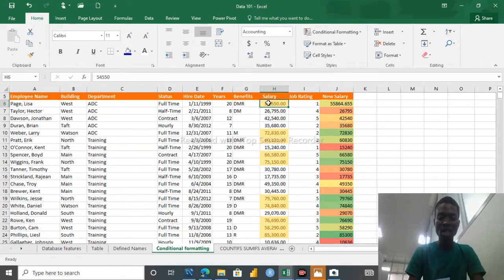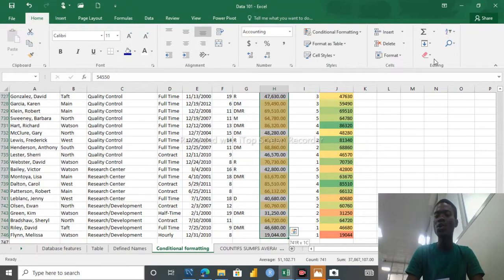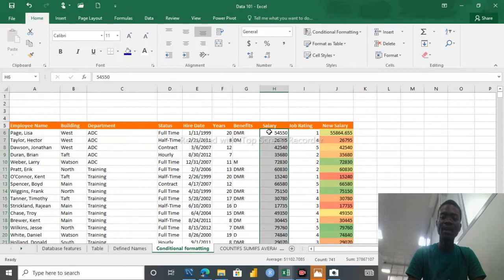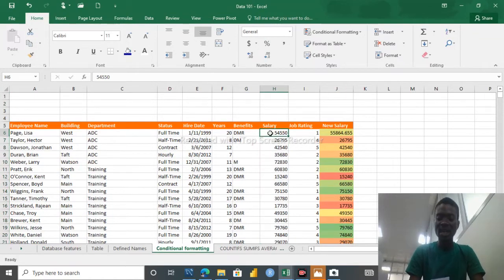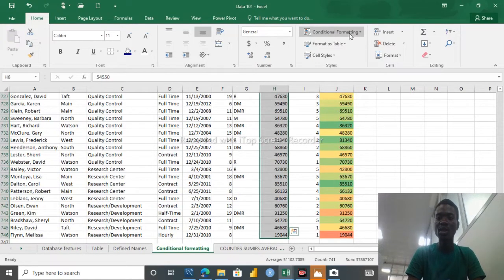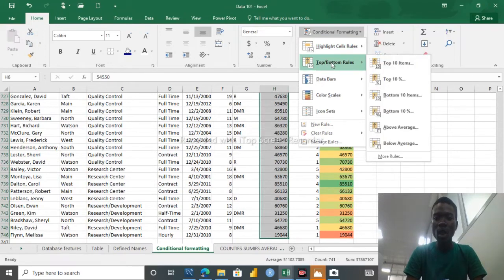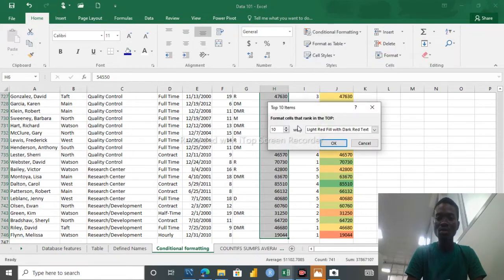Let me clear this conditional formatting. I'm using Control Shift down arrow to select that column. Clear the formatting. Then let me add another conditional formatting to this particular column. I can say top or bottom rules. Show me the top 10.